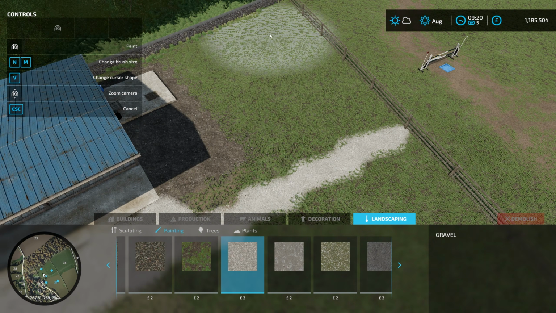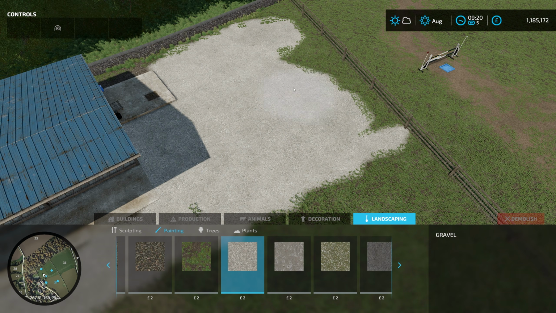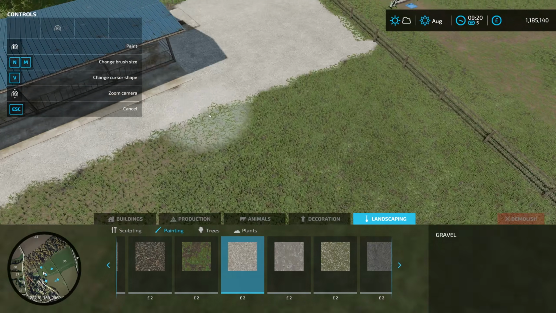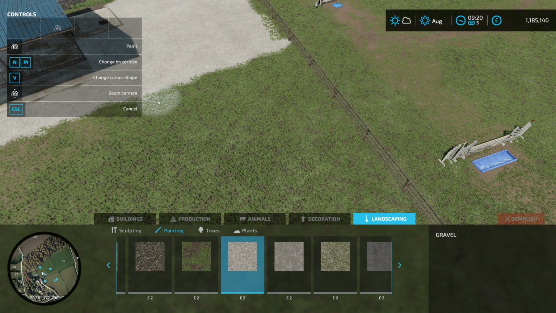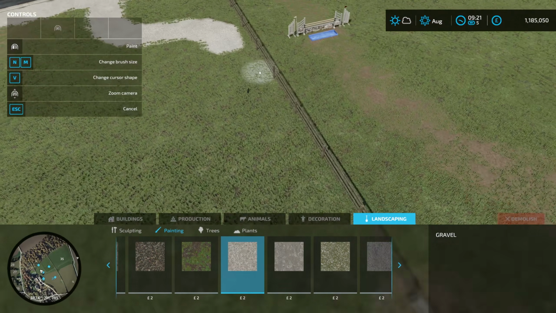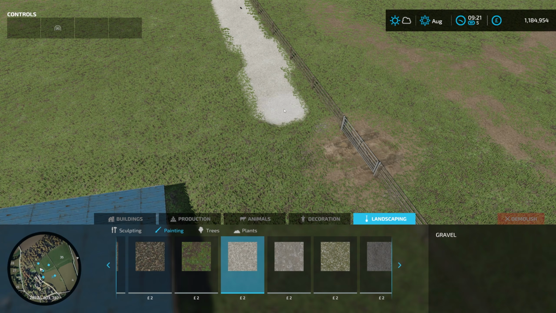And then we can do a bit of this. Perfect. And then from about here, we're actually going to have a bit of a gate, which is going to come around to the side. The road is going to come all the way down here to here.